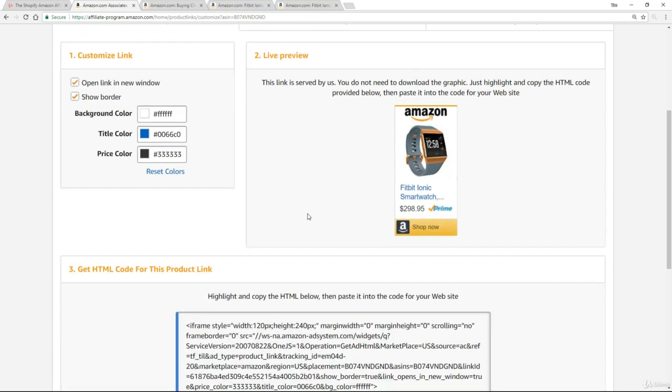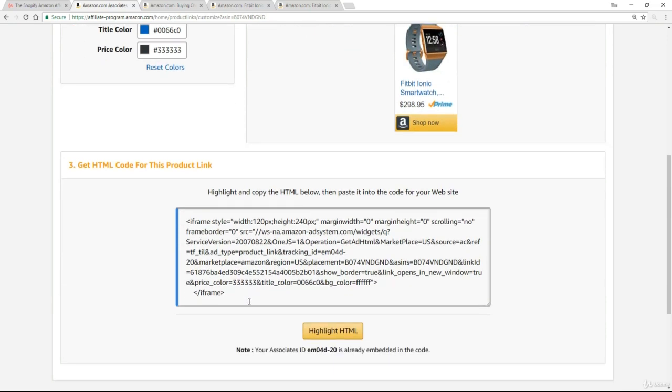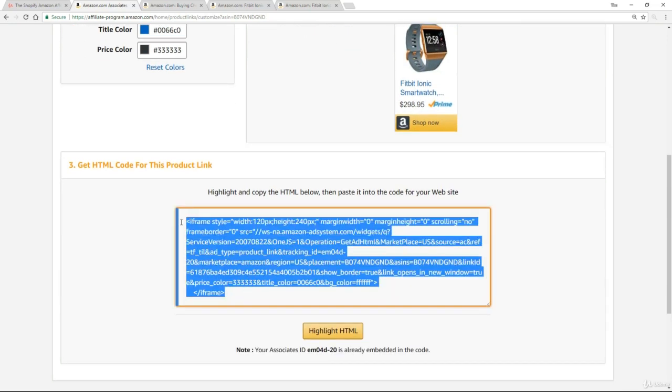So what we want to do now is scroll down, and what Amazon does is it gives us a whole load of HTML. If you're not a coder, don't worry. All we're going to do is copy and paste this into the appropriate part of our Shopify page. So I've got it here, and I'm going to copy it.